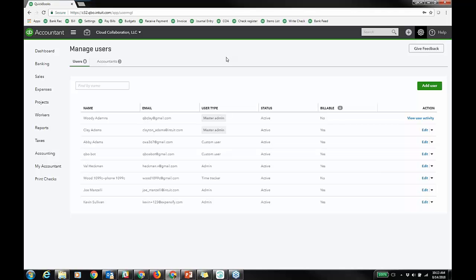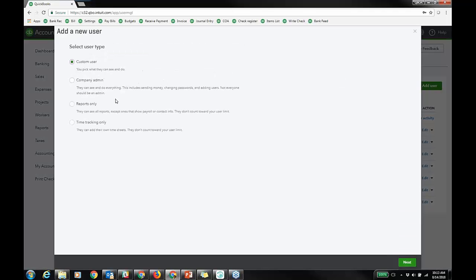So in the user window, I have, I think, Wood 1099C. He's just a vendor contractor, but he's a time-only user, right? So when you click Add User, just to show you, you can do time tracking only. Essentials would have it only. Plus has the ability to do read only, a report only person that can't modify data, but they can see all the reports. So keep that in mind. But the time tracking only user is just for time only, right?